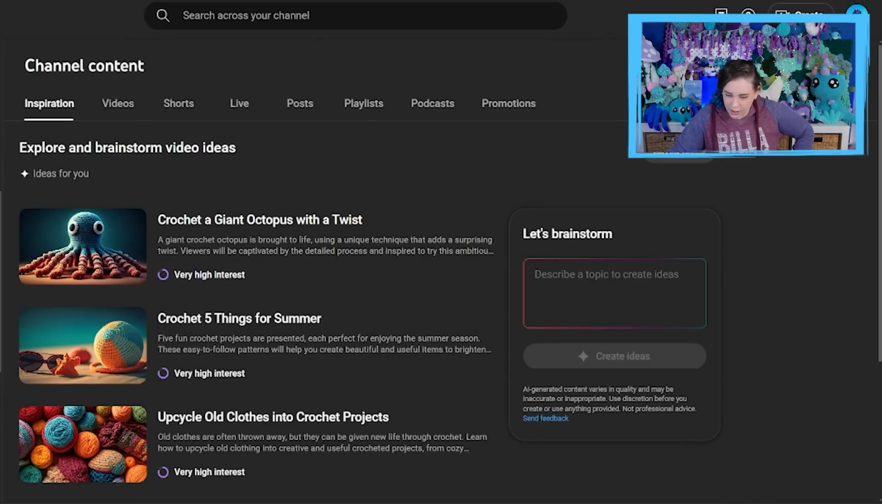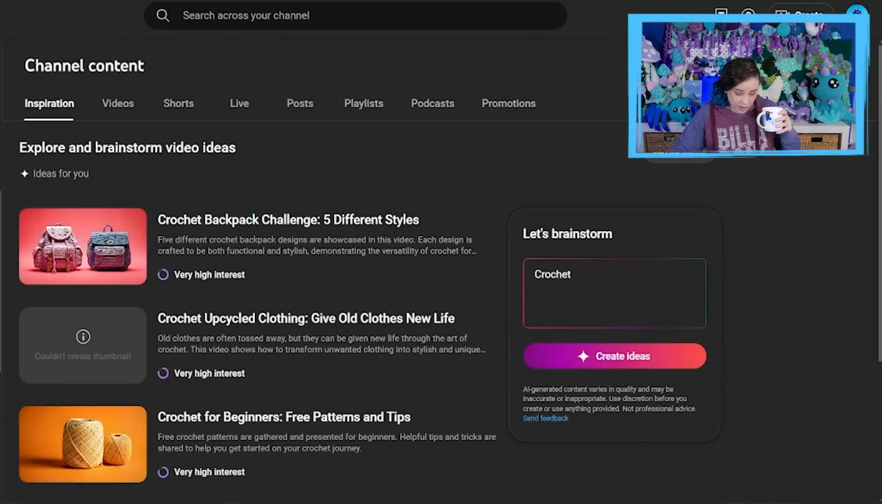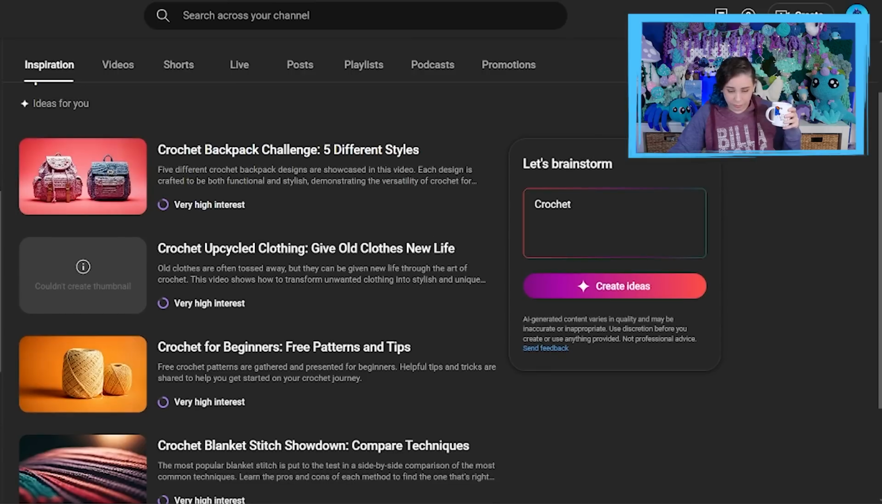Before I start that though, there is also this little section to the right here. It's called Let's Brainstorm. Describe a topic to create ideas. What happens if I just write crochet? Yeah, that really doesn't seem all that much different. Crochet backpack challenge, five different styles. Well, that's a bump up from the three before.